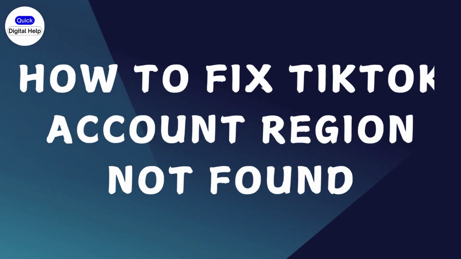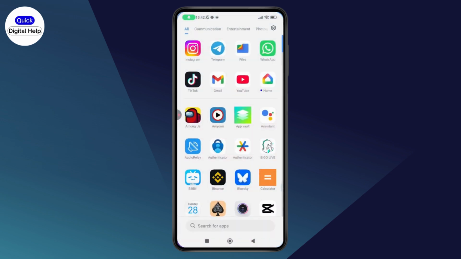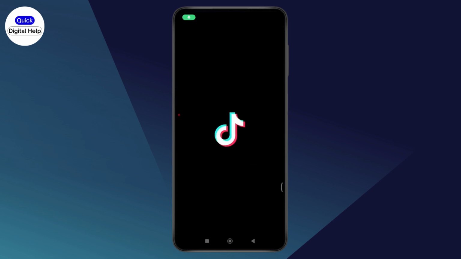How to fix your TikTok account region not found. So if you want to fix your TikTok account region not found, then what you need to do is first you need to open up your TikTok application.